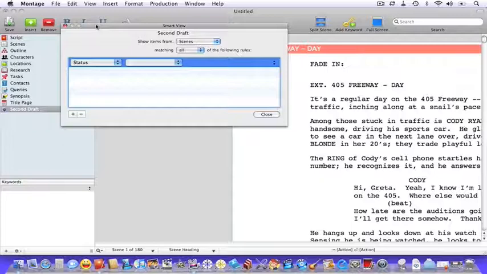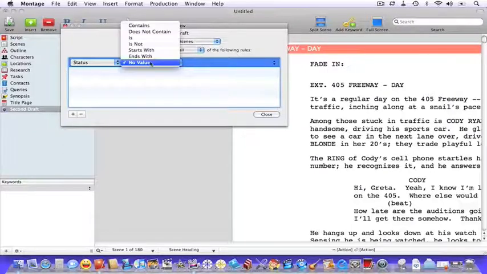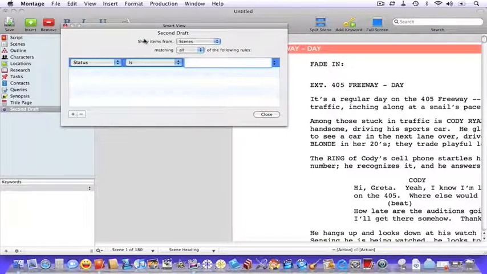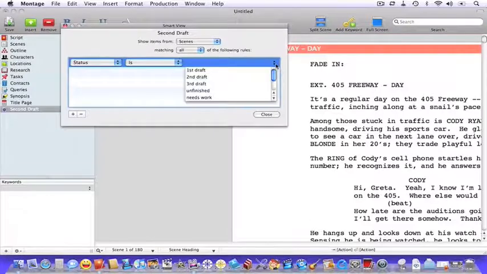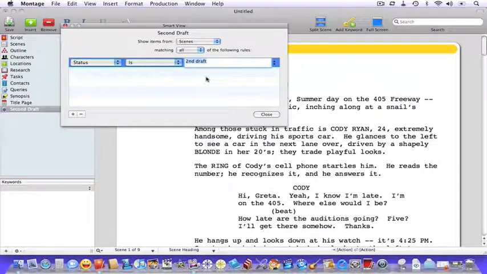Next, let's add our comparison. This is pretty straightforward. Let's use the is comparison. Finally, let's choose our criteria. Click on the menu and select your criteria. In this case, the criteria is second draft. Now Montage goes through and pulls all of the scenes that fit that criteria. Let's click the close button.